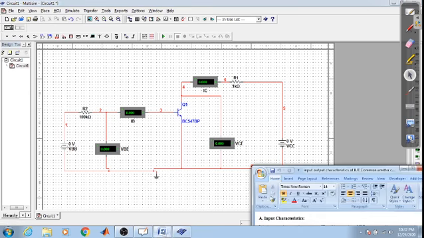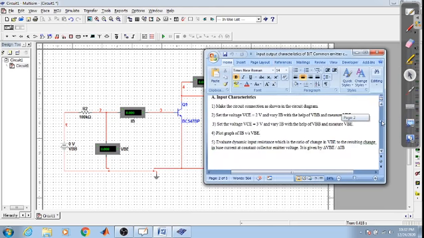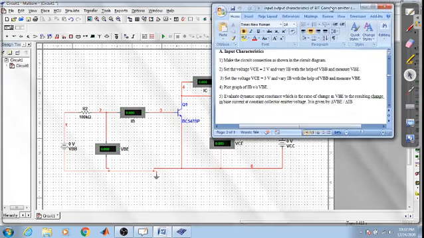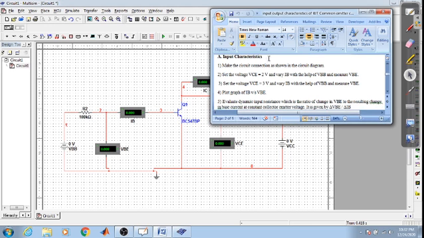Now let us look at the procedure for input characteristic. First, we need to make the circuit connections as shown in the circuit diagram. You already made the circuit diagram. Next is set the voltage VCE equals 2 volts. So what is VCE? This is your VCE. We need to set it to 2 volts. In order to make this 2 volts, we will be adjusting VCC.